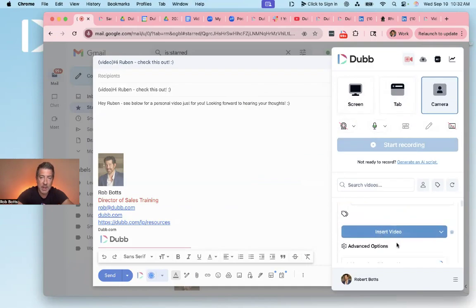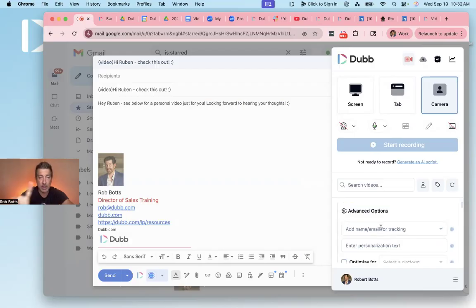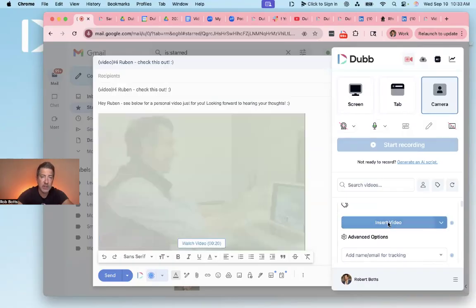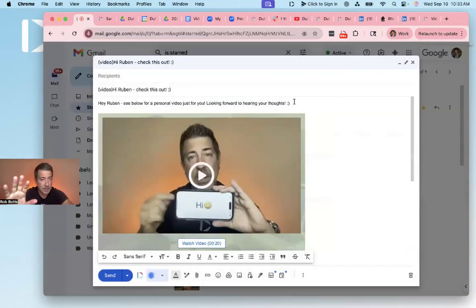Click Advanced Options. Put the email of the person you're sending it to, to get that advanced tracking. Do they watch it? Do they click on any buttons? You can even add a little personalization text and just click Insert and it'll pop it right in.